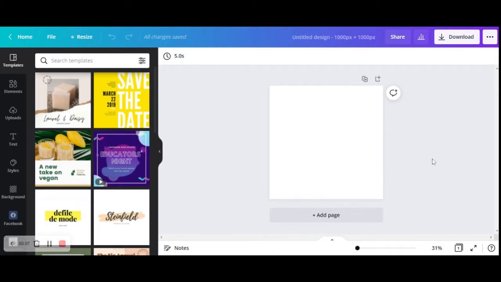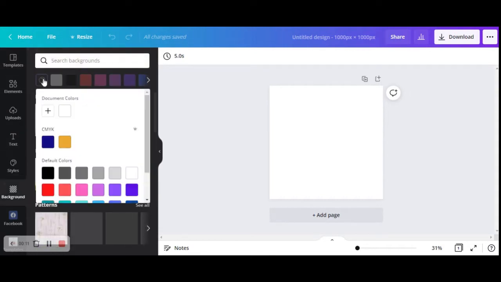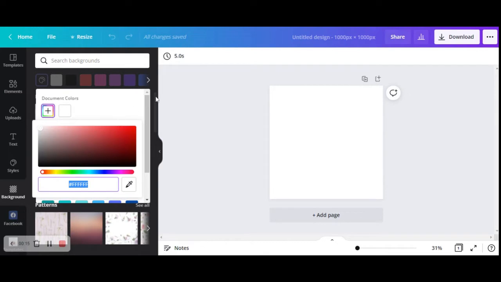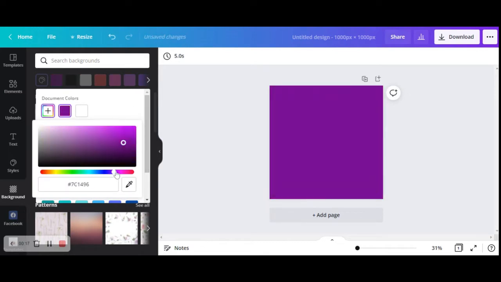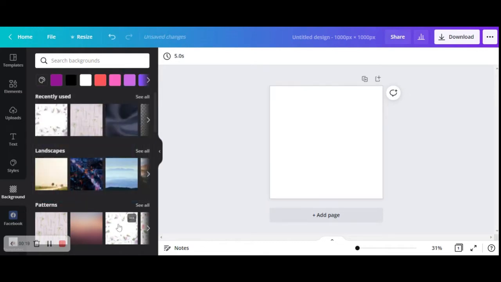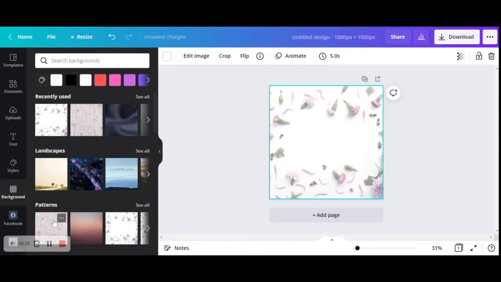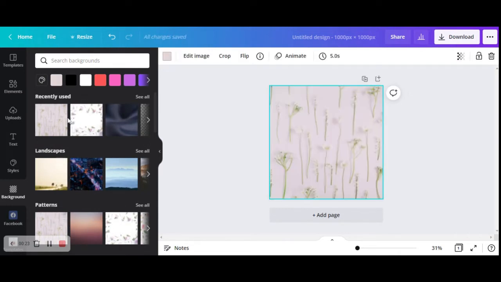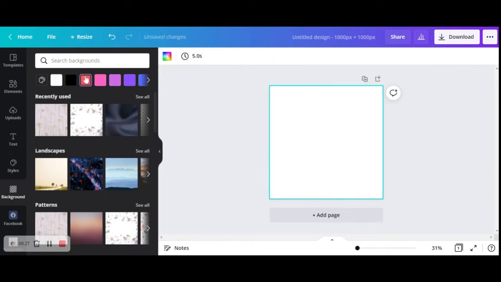And let's start designing. First of all, you would want to set your background color. There are all sorts of colors available and you can also use different pictures or different pre-made backgrounds that are available in Canva. For my design, however, I would like to have white background. And yes, let's make it white.